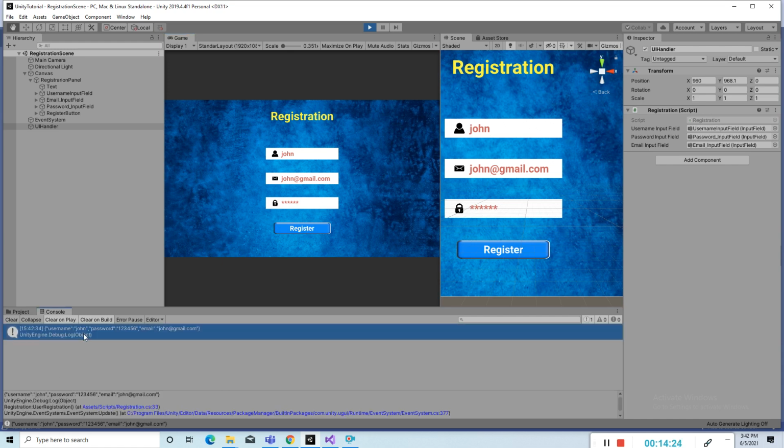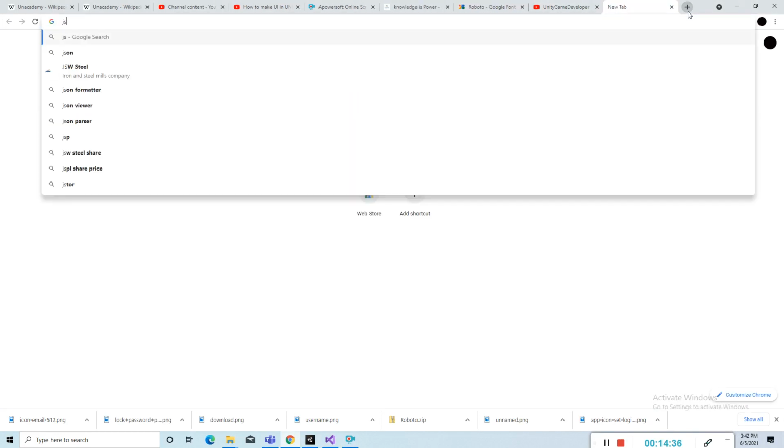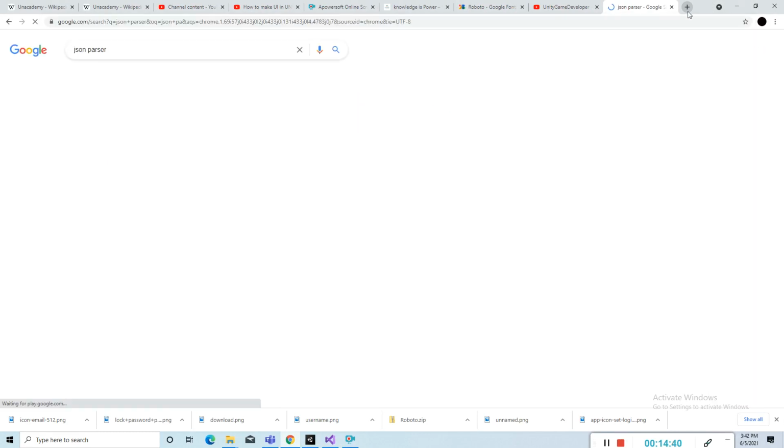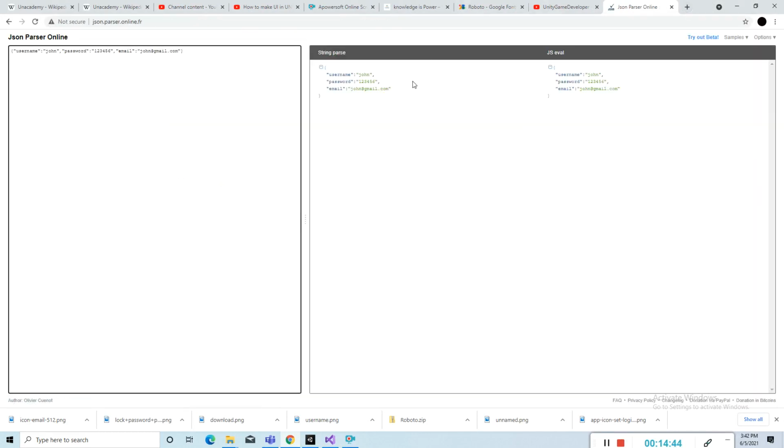So now you can see this JSON information is created from this. Now you can verify that the JSON is created properly or not. There is a website for that. So now you see username, password, like that. Okay.